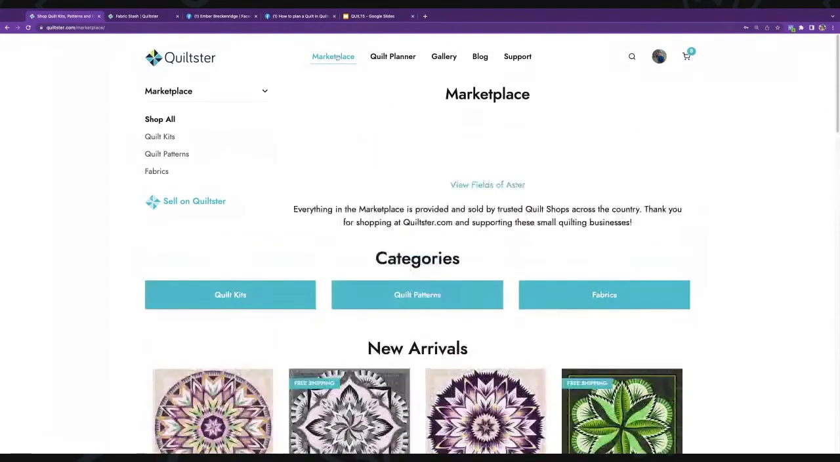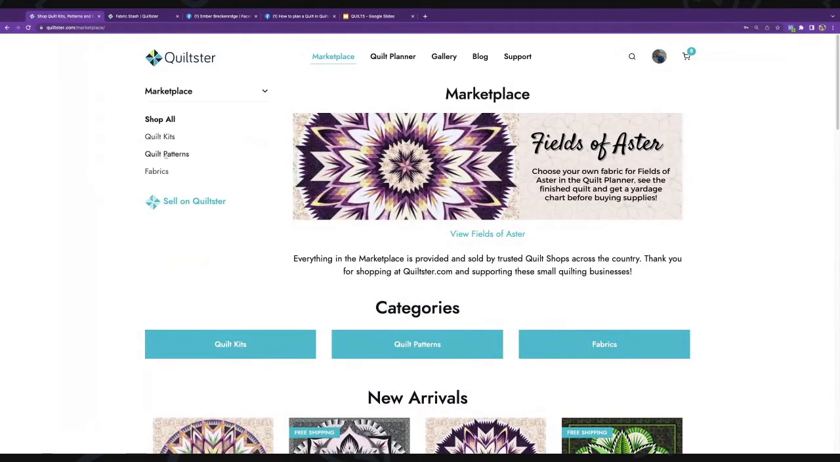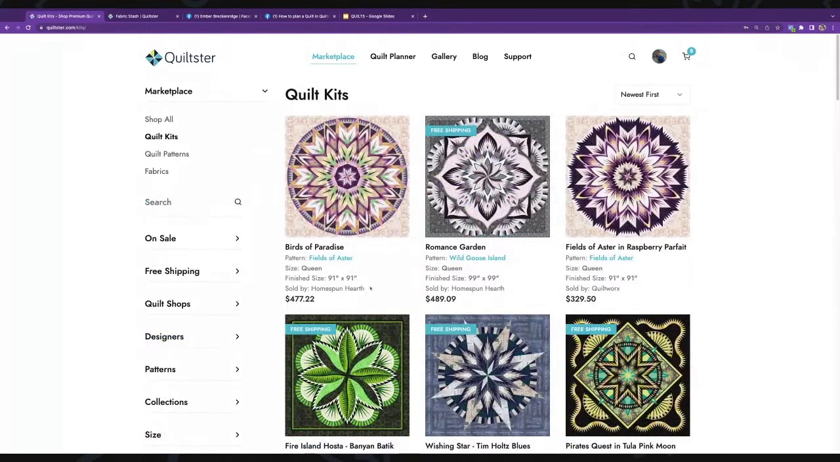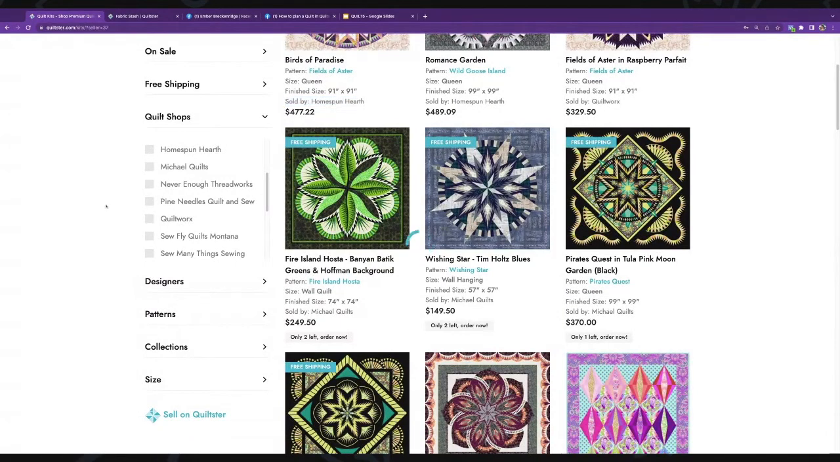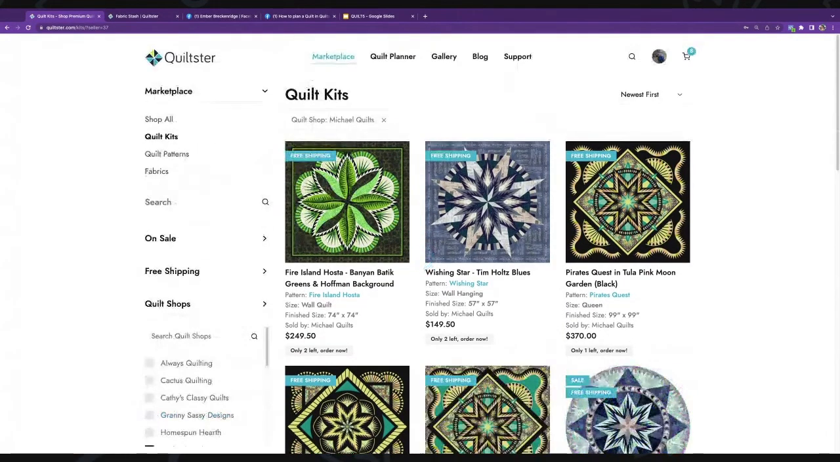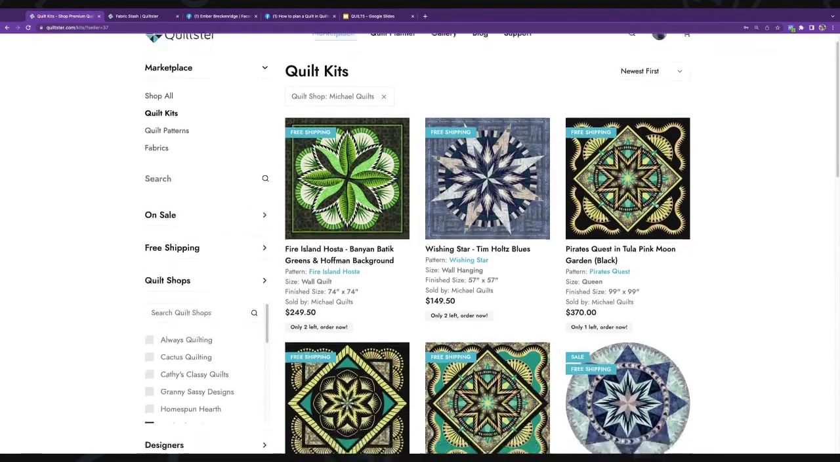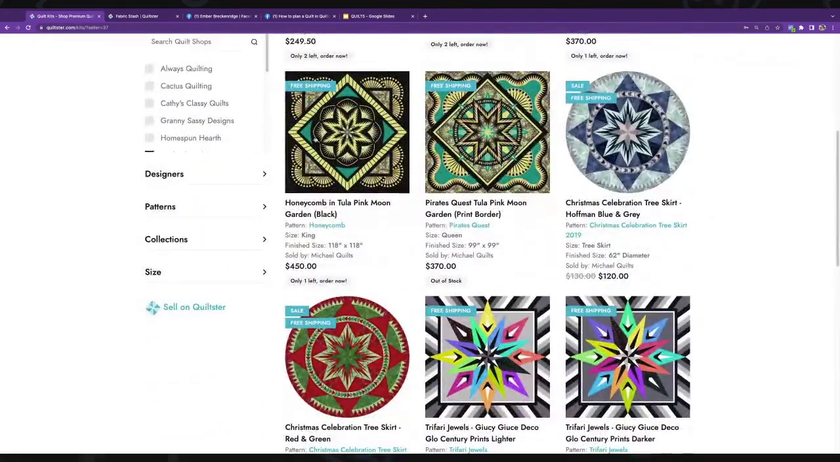But if I go to the marketplace, kits and patterns are a little bit different. So if you go to quilt kits, every listing tells you who is selling that product. And if you only want to shop with a specific shop, you can come over here to quilt shops and pull Michael Quilts. I just want to buy Michael's quilts. And now I can see at the top, it says quilt kits, quilt shop, Michael Quilts. So I know who I'm looking at. And here's all of the kits he offers. Wow, that's cool.